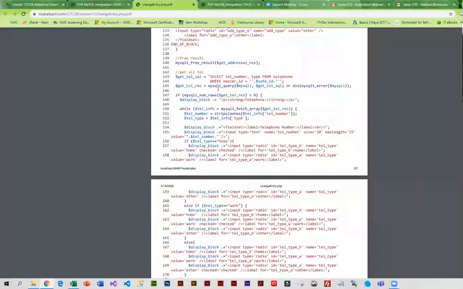We do the MySQLi query, we send it the connection string, we send it our query, we store the result, we check to see if the number of rows in the result set is greater than 0, because that means the phone number is there. Okay, if it is there, then we display a little heading. We convert the results into an associative array, and we retrieve the phone number.